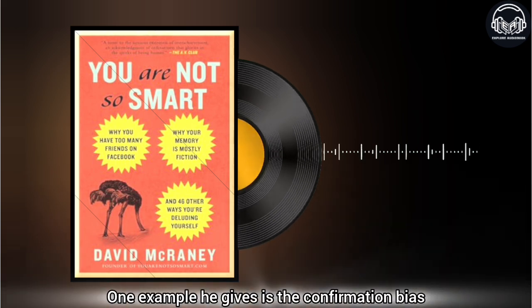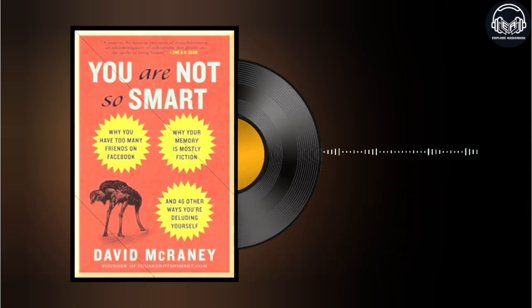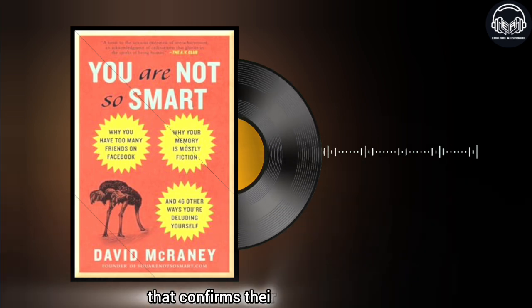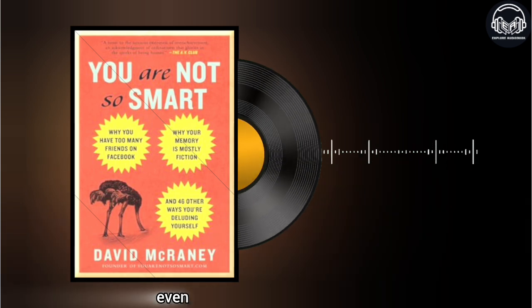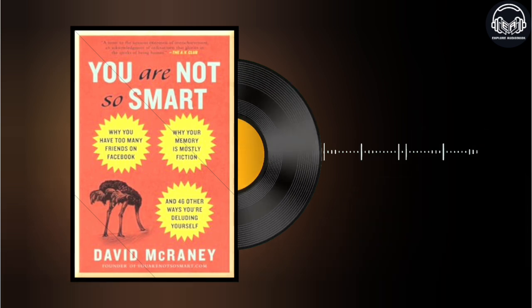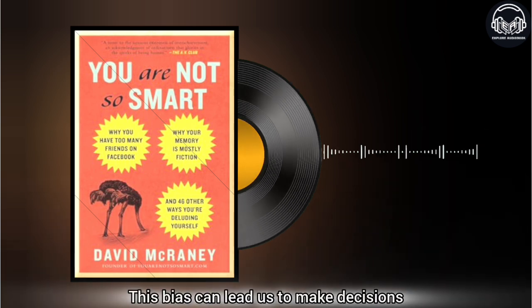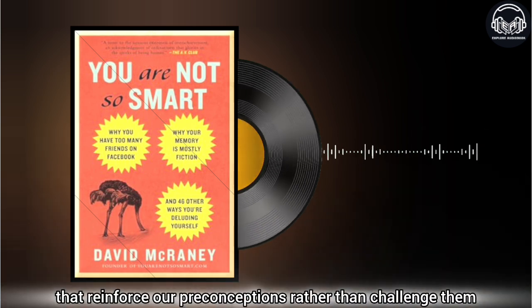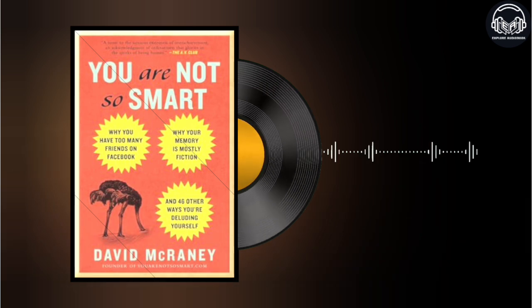One example he gives is the confirmation bias, where people favor information that confirms their existing beliefs, even if it's flawed or insufficient. This bias can lead us to make decisions that reinforce our preconceptions rather than challenge them.